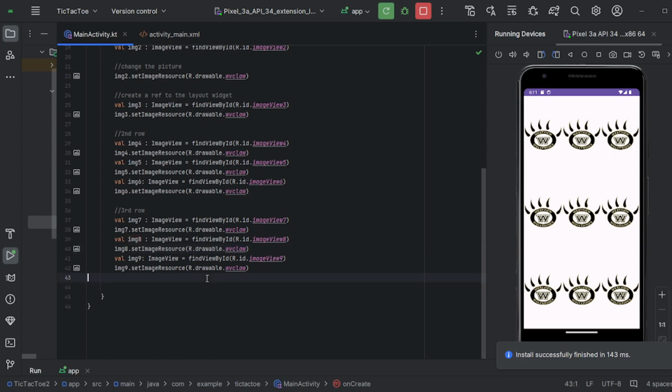Excellent. So I'm going to stop this as it's going to be part 1, and I'm going to start the recording again for the next part where we're trying to get these to change images.